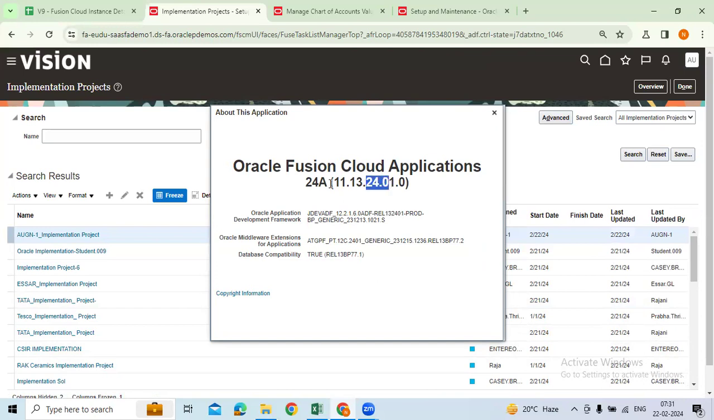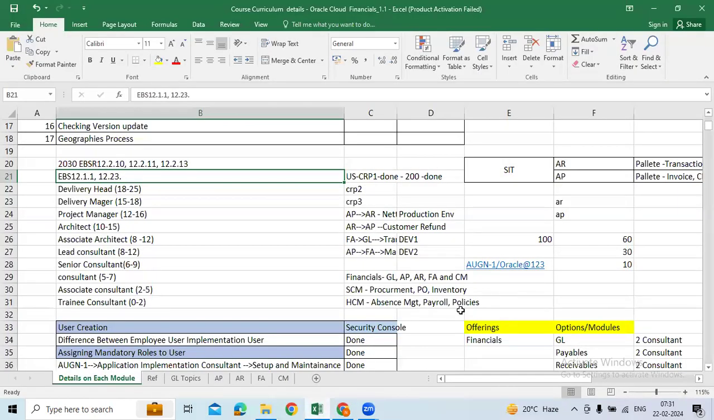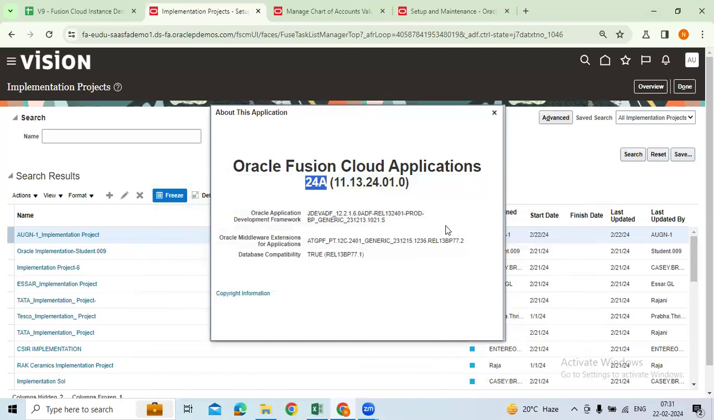Now 24A currently. Remember, every quarter it is going to be released, okay? The latest changes and all. Based on the feedback from the customers, they are going to update and release the latest version with the updated changes.